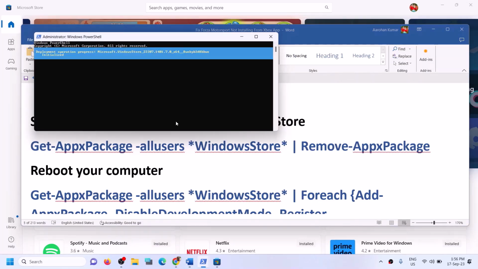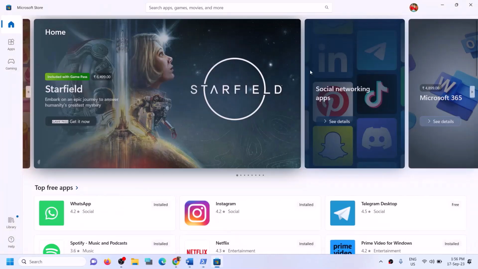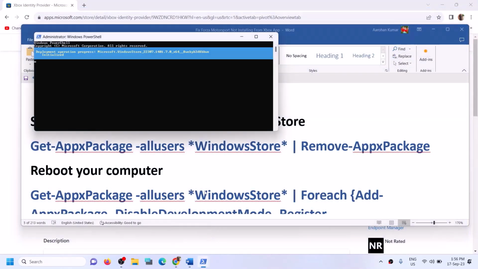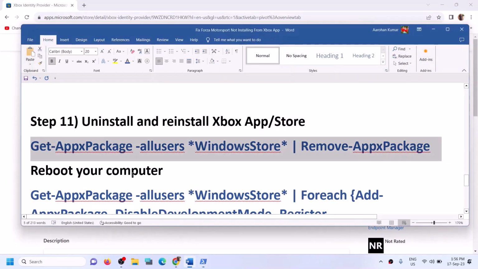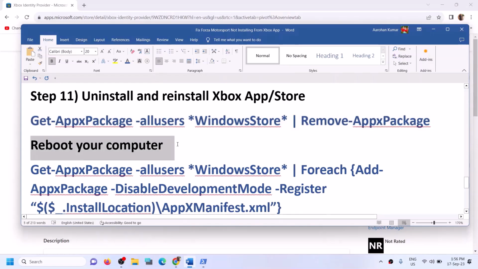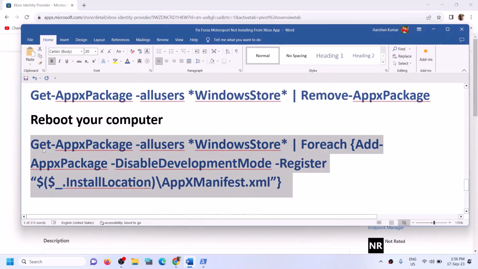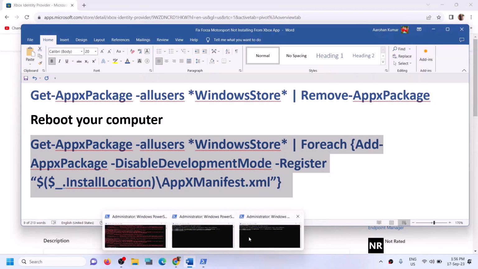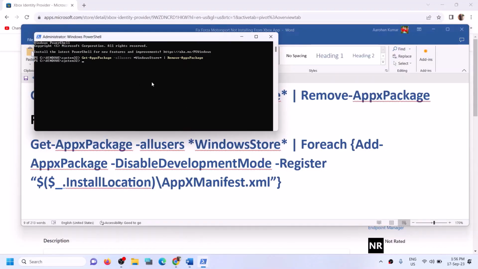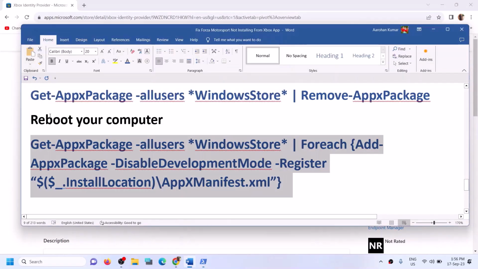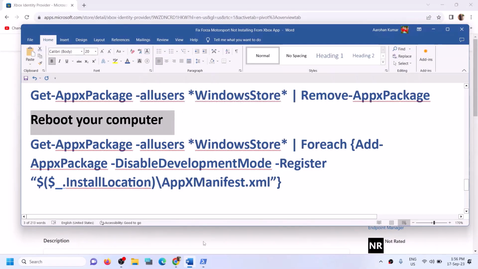This will uninstall Microsoft Store from your computer. Here you can see Microsoft Store. This will uninstall. It's gone now. Now you can restart your computer. If you don't want to restart, that's okay.